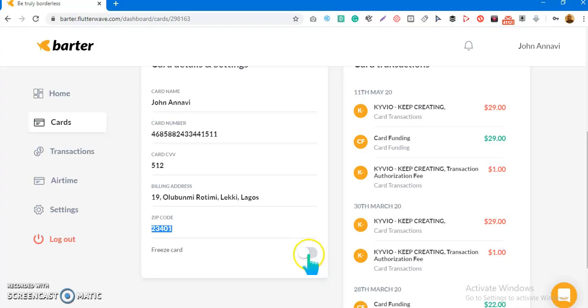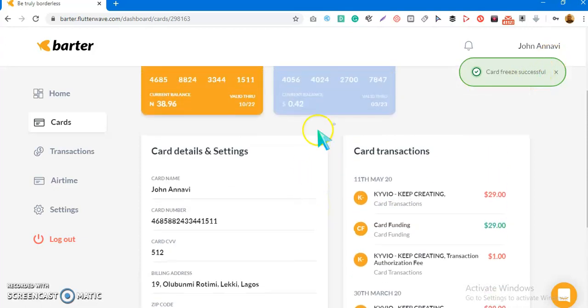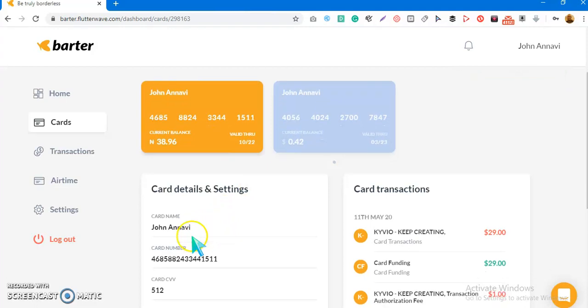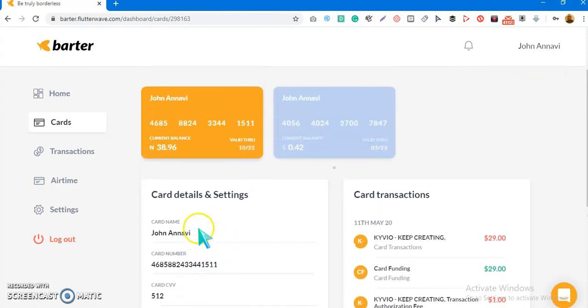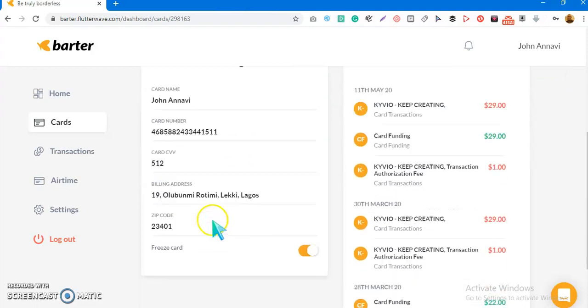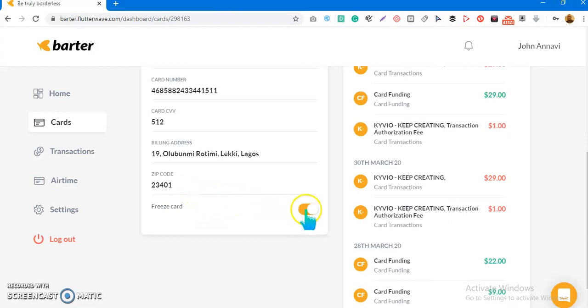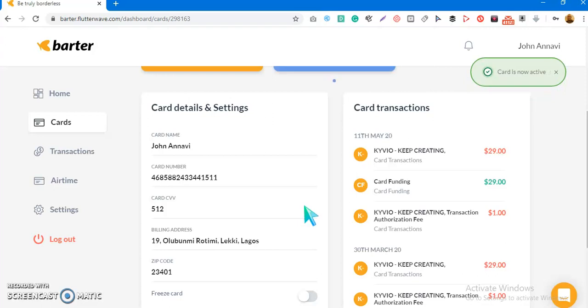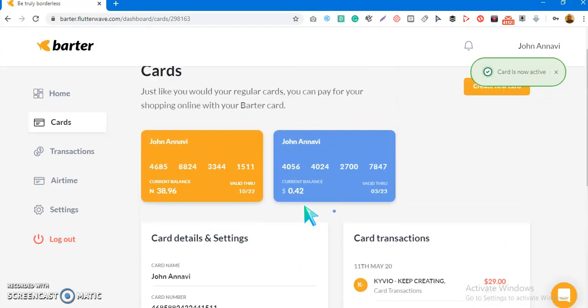And anytime you don't want to use the card, just like now, for instance, I've revealed some details of my card for you, I can just freeze this, so no one will be able to use it. It says card frozen successfully. No one will be able to use the details of this card to make purchases or anything. So my card is safe, and once you want to use your card, you can just come over and switch it on, and you are good to go. So that's how you can create a card on Barter.